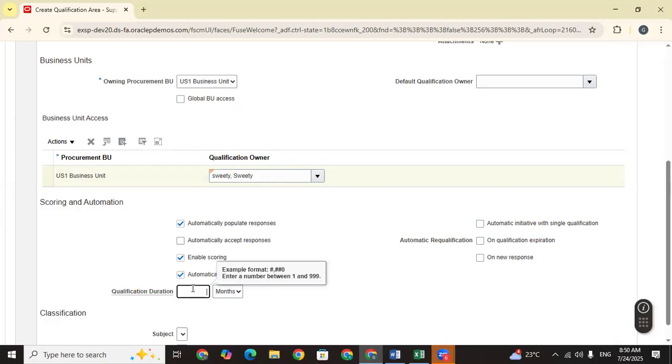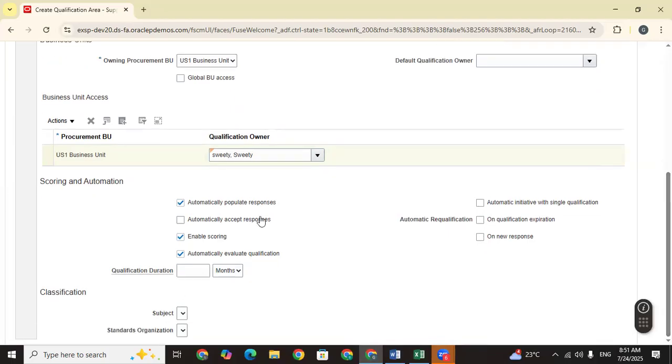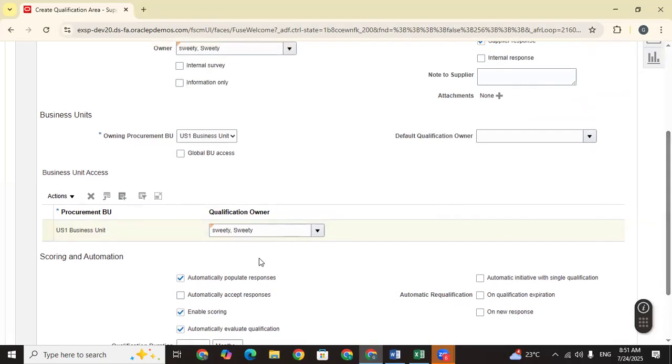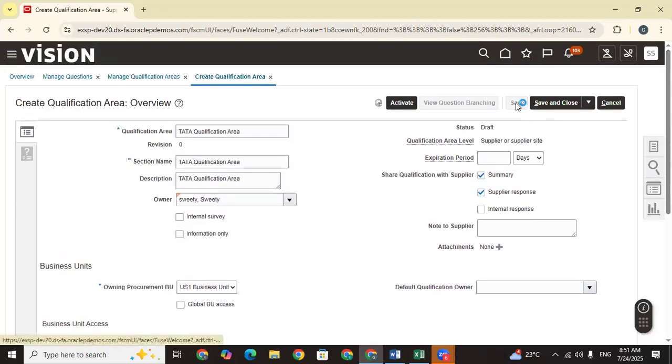Qualification duration. How many days do you want for that qualification? If you want to enter, you can enter. That qualification will be conducted on the specific dates. Automatic requalification: if requalification is required on initiation of the process, if suppliers have not responded or have responded with some mistakes, I need to conduct requalification again. You can make these options. For now just leave automatically populate responses. Now save this.